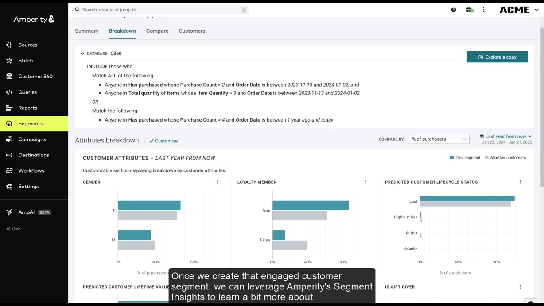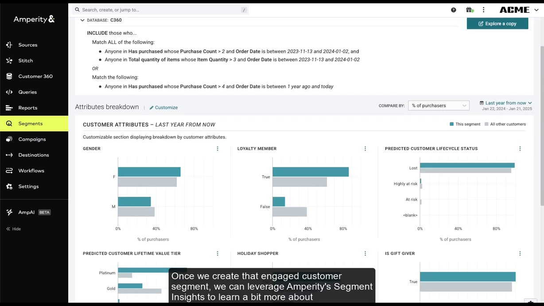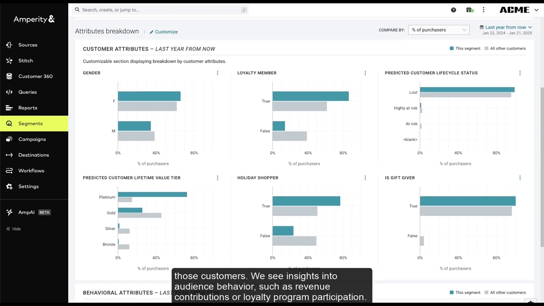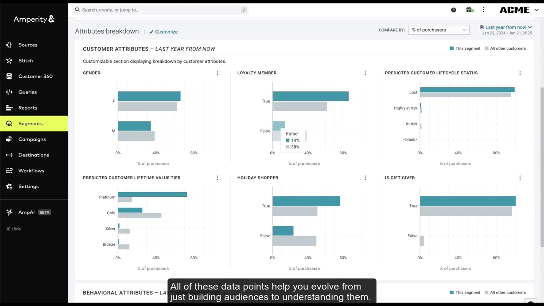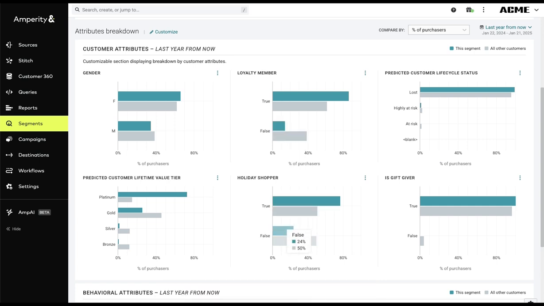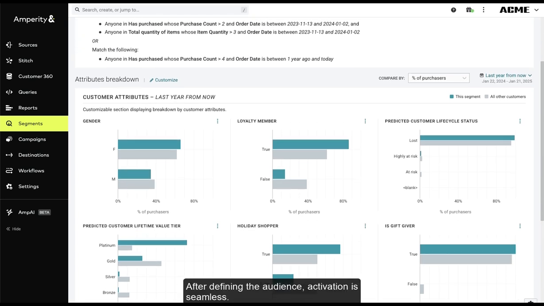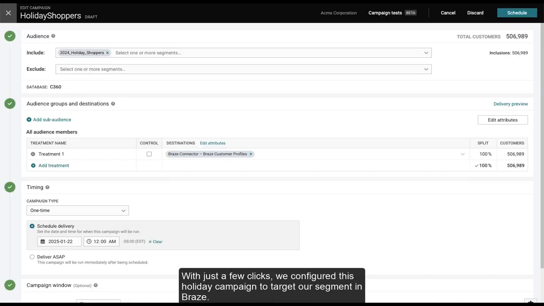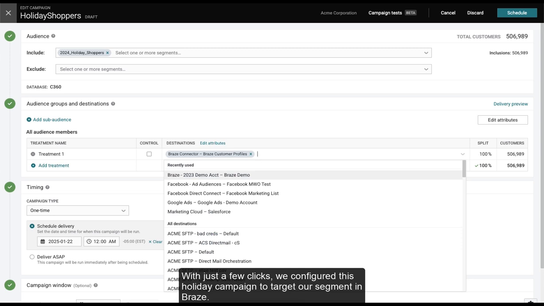Once we create the engaged customers segment, we can leverage Amperity's segment insights to learn a bit more about these current customers. We see insights into audience behavior, such as revenue contributions and loyalty program participation. All of these data points help you evolve from just building audiences to understanding them. After defining the audience, activation is seamless. With just a few clicks, we configured this holiday campaign to target our segment in Braze.